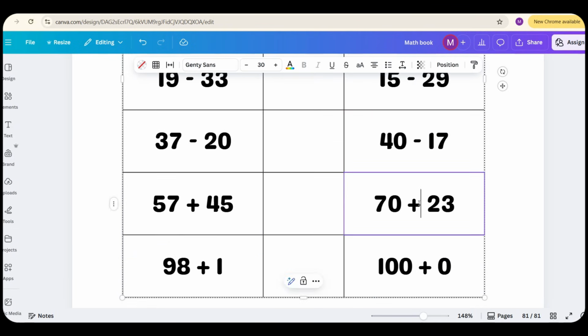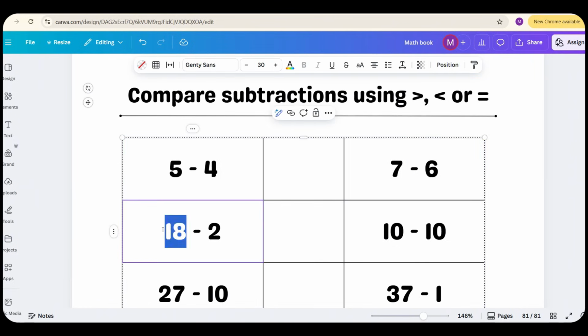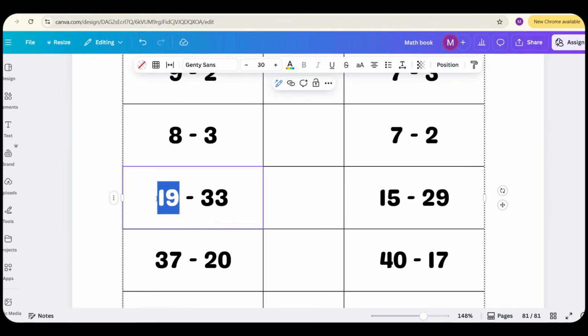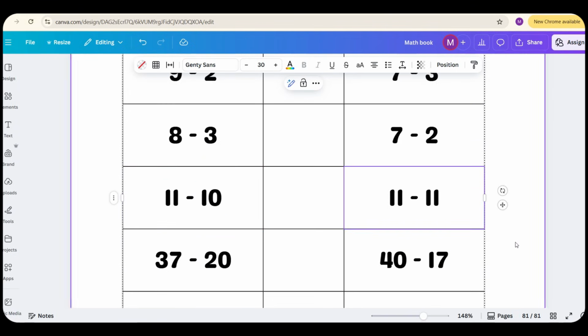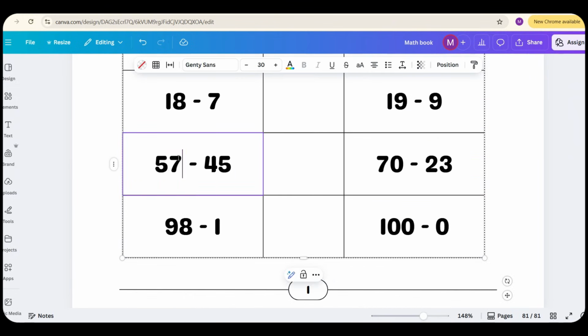For example, start with something simple like 5 minus 2 versus 4 minus 1. Then move up to 15 minus 7 versus 9 minus 3, and so on. Some results should be greater, some smaller, and some equal, so the child practices all 3 comparison symbols: greater than, less than, and equal to.